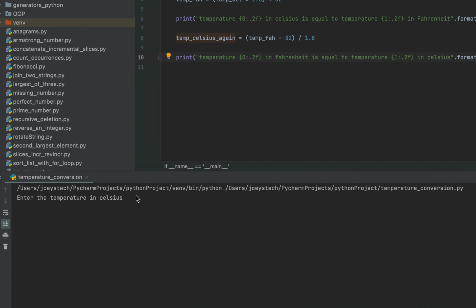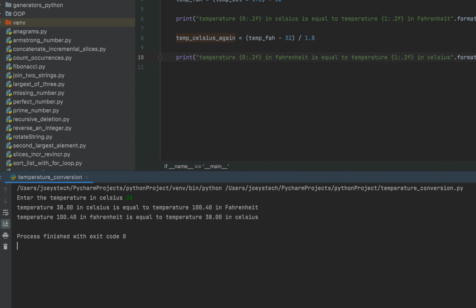Okay, it is asking me to enter the temperature in Celsius again. I'll enter 38 this time. Alright, you can see that the program converted the temperature 38 degrees Celsius into 100.40 Fahrenheit, and then the program reconverted this 100.40 Fahrenheit into 38 degrees Celsius.